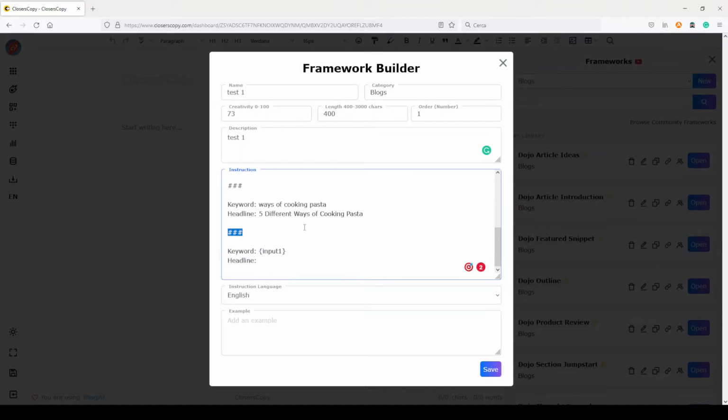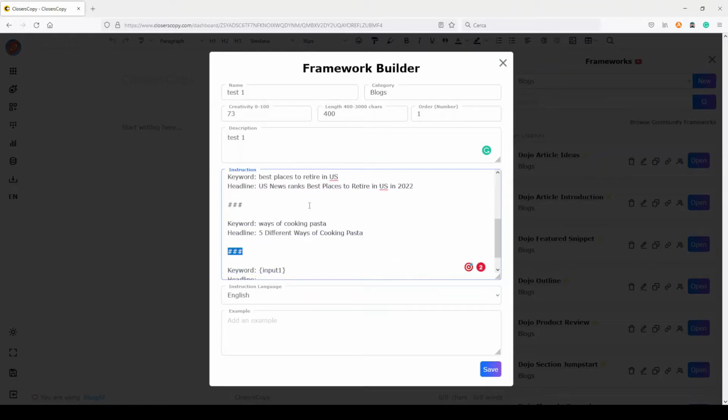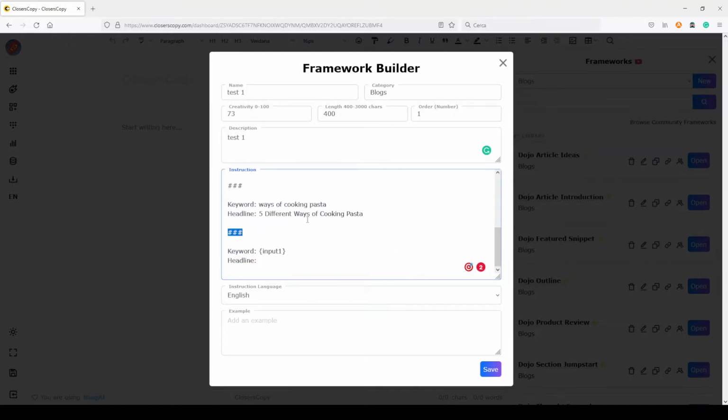Now, these are 4 examples that feed the AI algorithm. Here I need to insert a variable. The keyword will be input1, a variable, and the headline will be our output, exactly as in these examples.